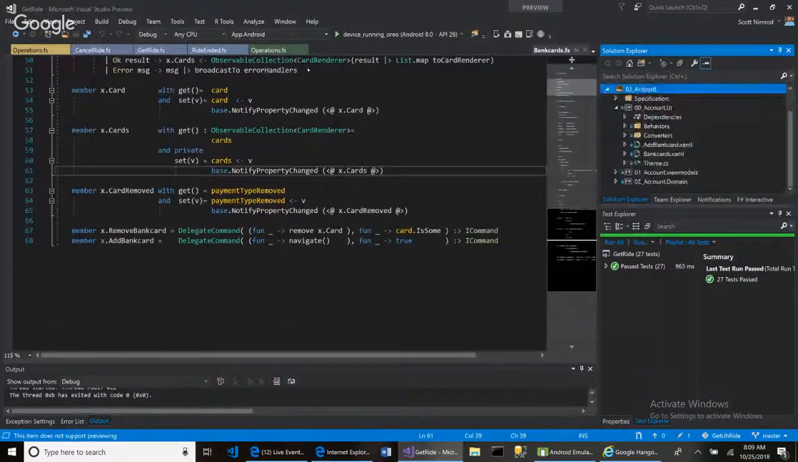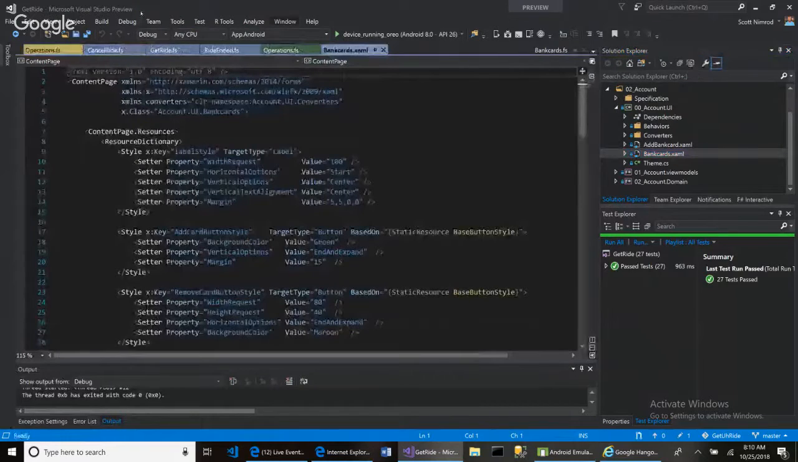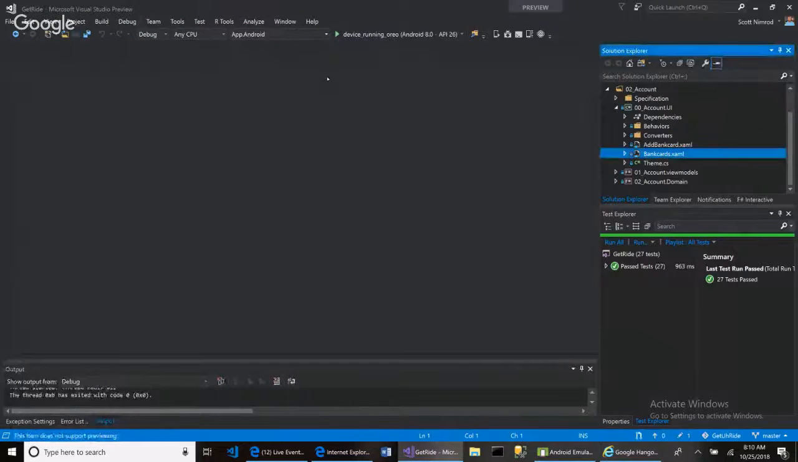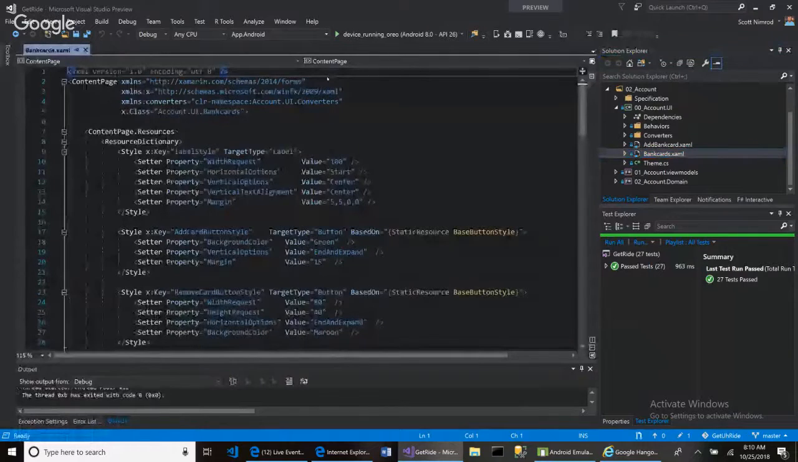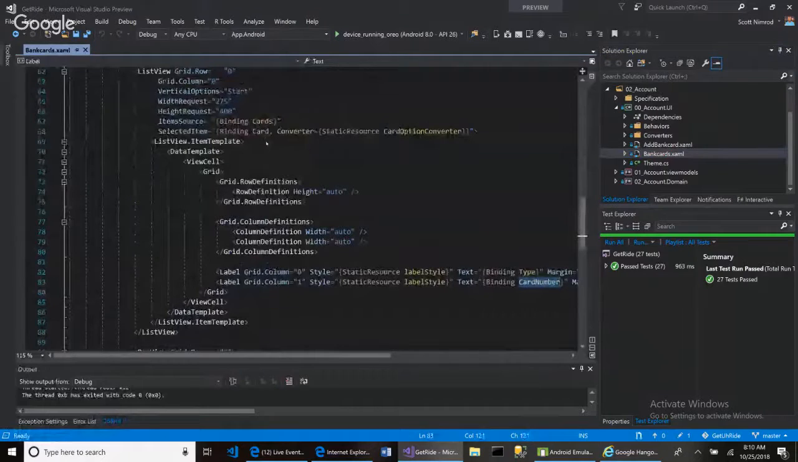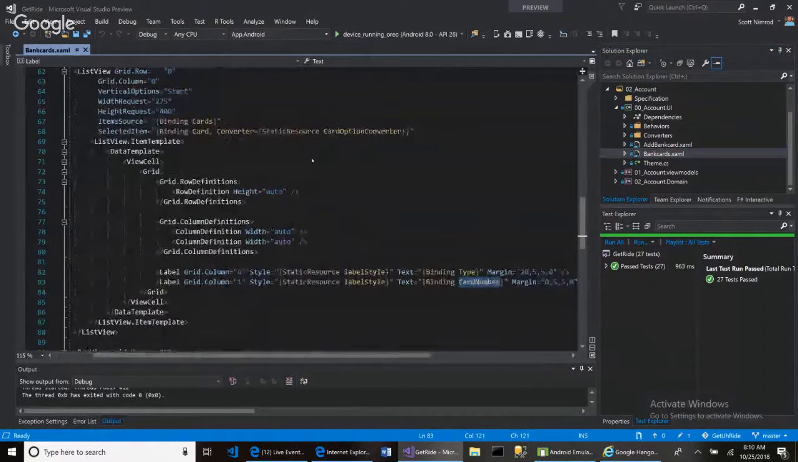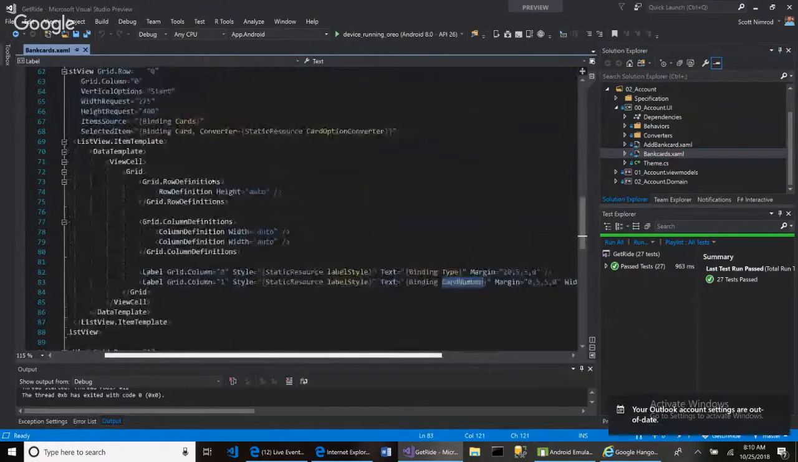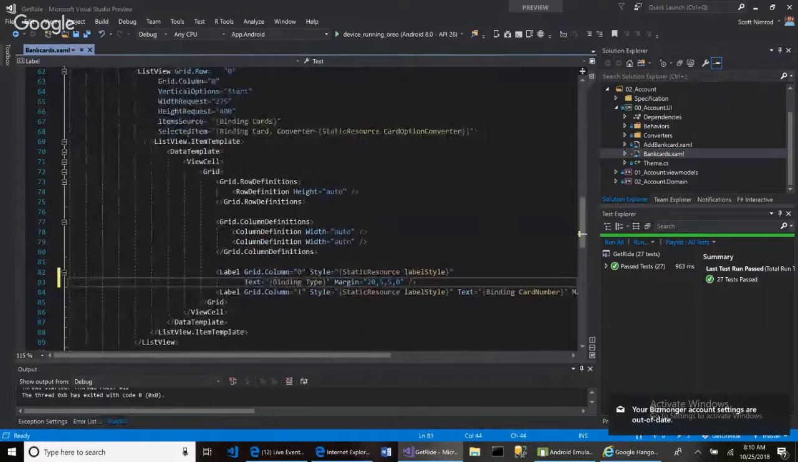In my account.ui, there's a bankcards.xaml. Okay. So I'll double click that. And man, the performance on this is taking a while, but let me do this one more time and close out everything else. So in your bankcards.xaml, I have in my list view a card number, which is this right over here. Okay. What I want to do is, let me see. Let's reformat this a little bit.